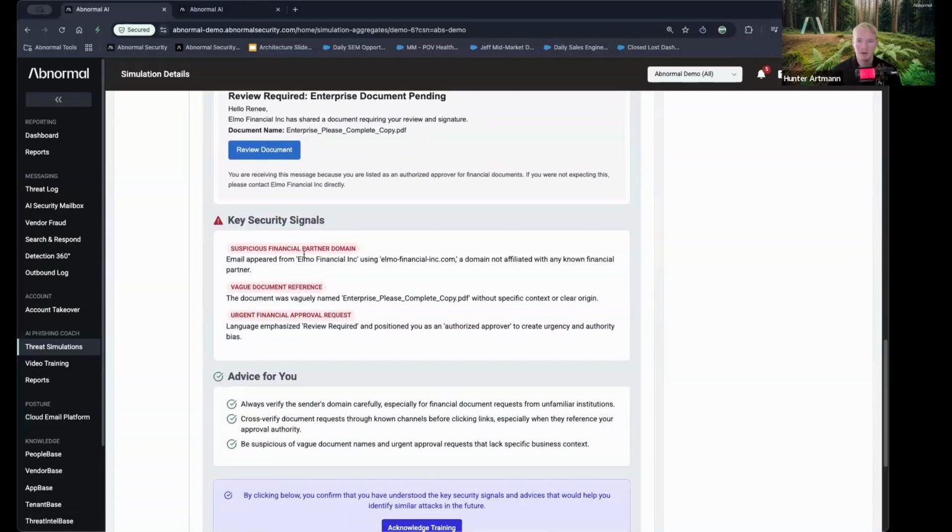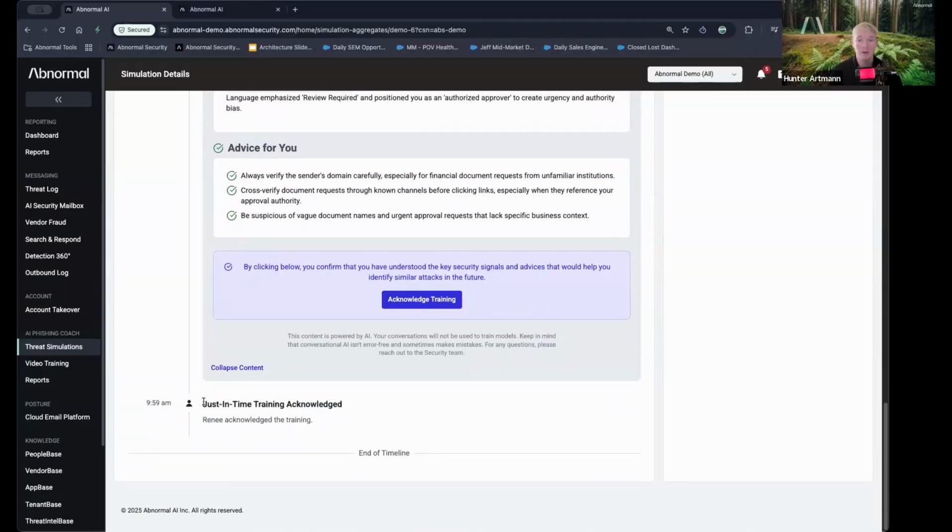So vague document reference, suspicious financial partner domain, urgent financial approval request are all things that we as potential phishing victims should be taking into account when evaluating whether an email is legitimate or not. Now, part of this is Renee should be acknowledging the training, and there's a button down here at the bottom that says acknowledge training. So this is really, really important because it tracks that the end user did receive the training and acknowledges the training.